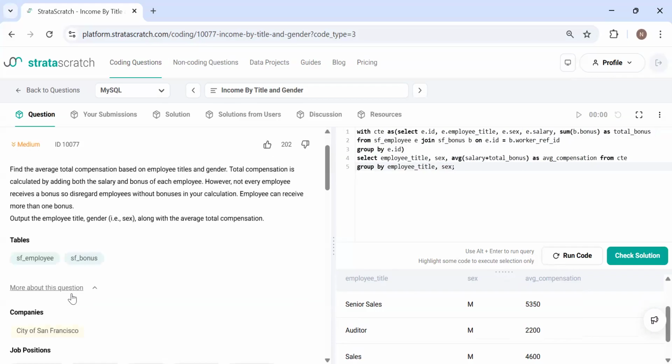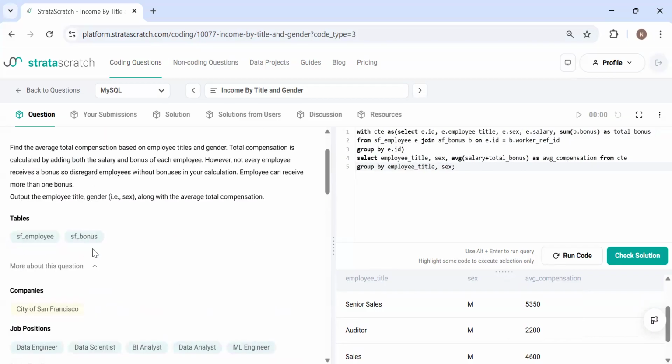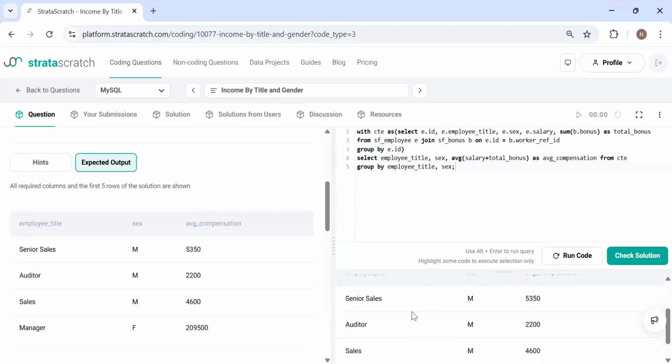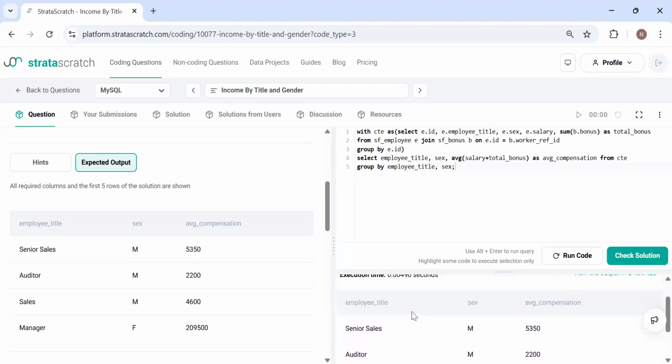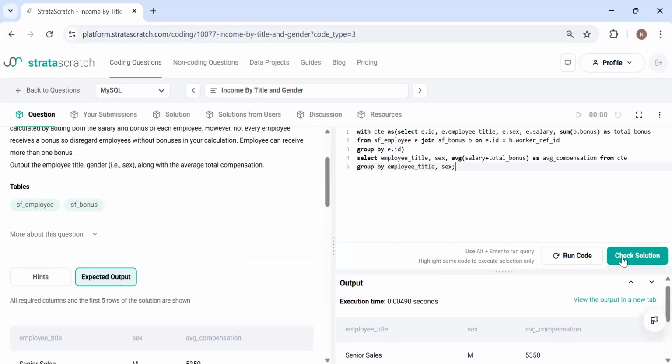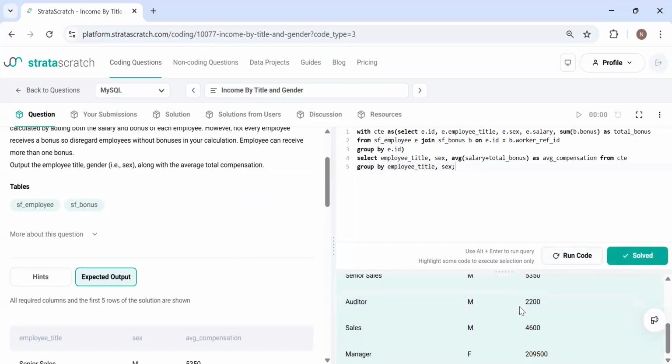So now let's see the expected output. So yeah, we are getting same results, right? We have the expected output. So yeah, we got our answer. Our query is correct. Now what we need to do, we need to submit our solution. So let's submit. And our solution got submitted. So this is correct. So I hope you understand this problem.